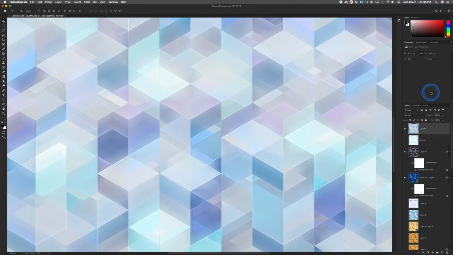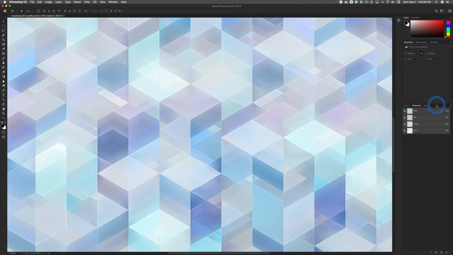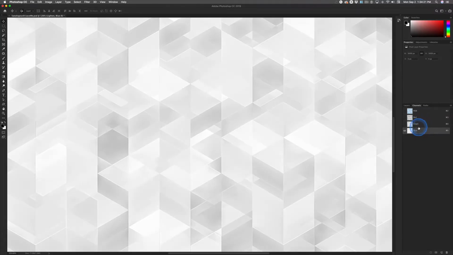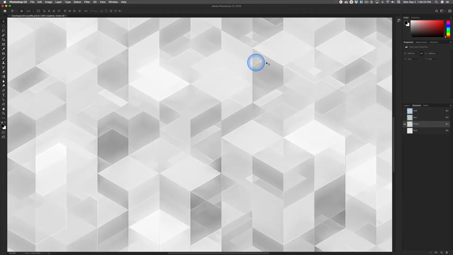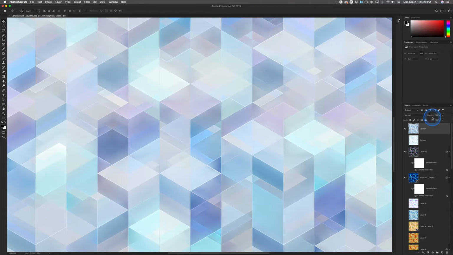Okay, and now we got Layers, Channels, and Paths. Now to start with, Paths is down the road a bit. Channels is really cool, but we're not going to use that because, you start clicking here, different things start happening. You're going, hey, what's going on? That's not green, is it? So for right now, don't worry about Channels. We'll just come to Layers.